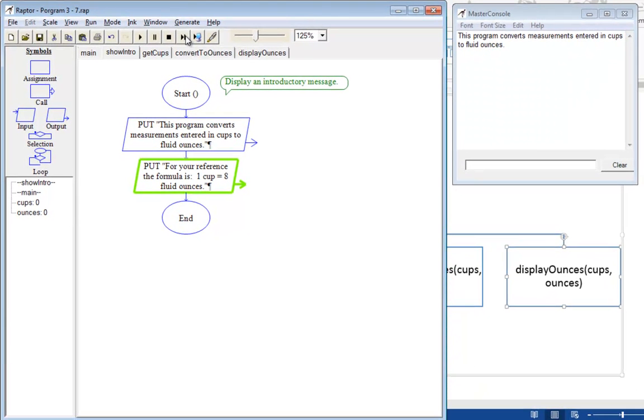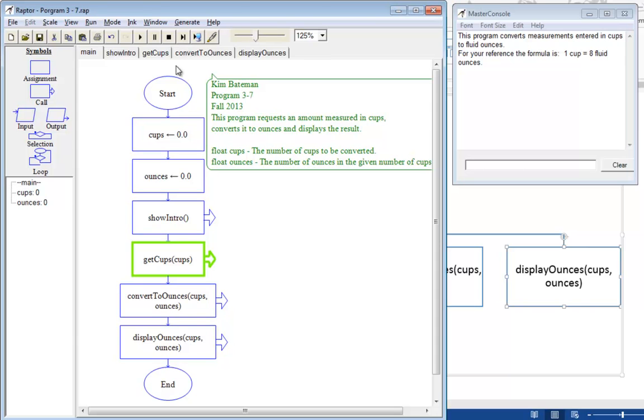And this is going to output text. So here this program converts measurements entered in cups to fluid ounces. Next step, for your reference, the formula is 1 cup equals 8 fluid ounces. Now we're at the end symbol for show intro. So when I go to the next step, we're going to go back to main. So click again, we're going to go to get cups.